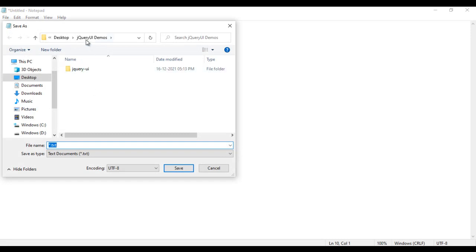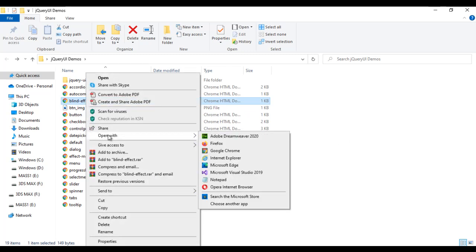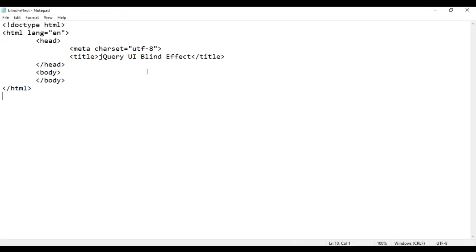I'm going to save it inside the jQuery UI demos folder with the name blind-effect.html. Both sides I put double quotations and then click on the save button. I minimize it. You can see that the blind-effect.html page is created. I right click on it, say open with Google Chrome. You can see that the blind-effect.html page is open in Chrome and the title is set to jQuery UI blind effect.